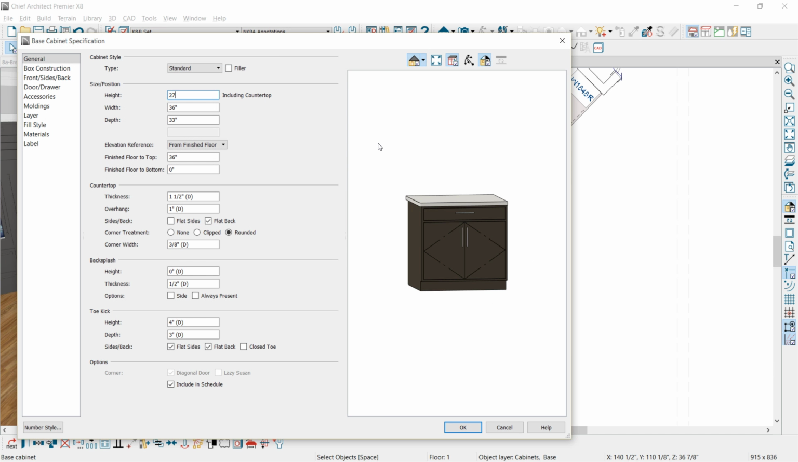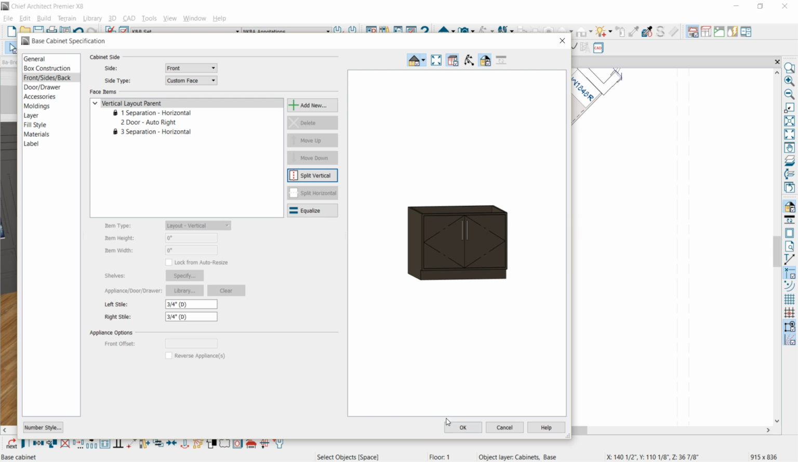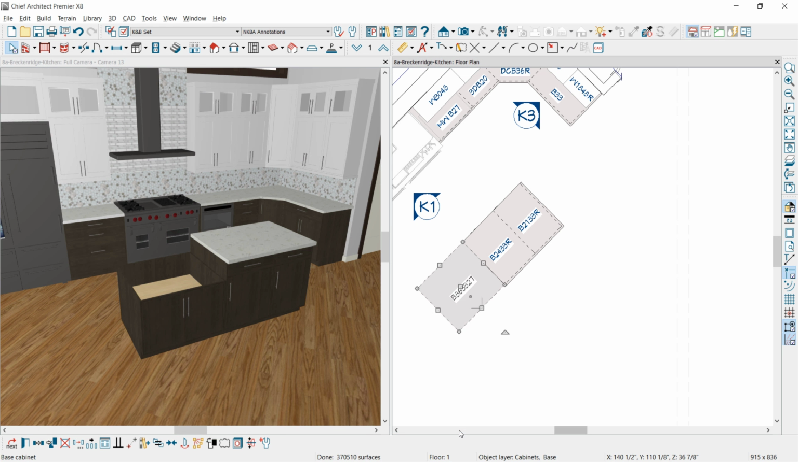I'm going to set the height to be 27 inches, and then I'm going to come down and remove the countertop. The thickness is currently set to 1.5. I'll remove that at 0. And then on the front of the cabinet, I'm going to select the drawer and press the delete key and then close the dialog. You can see the update in 3D.